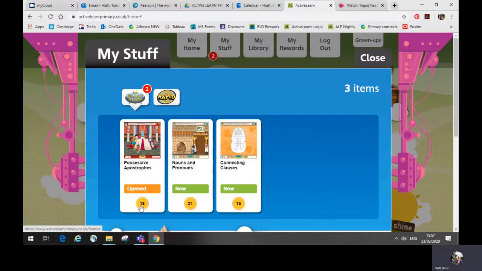You will see a number at the bottom of each. This represents the number of coins this unit is worth. Pupils can earn these coins for completing the unit, and they can then spend them in the My Rewards area.